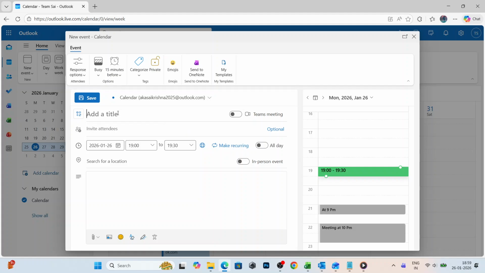Begin with a clear, concise title. For example, something like Project Kickoff tells everyone exactly what to expect. Avoid vague subjects so the purpose stands out in people's calendars and in notifications.